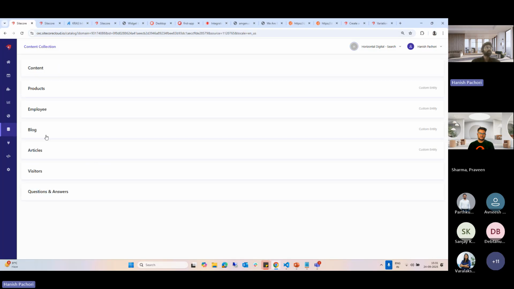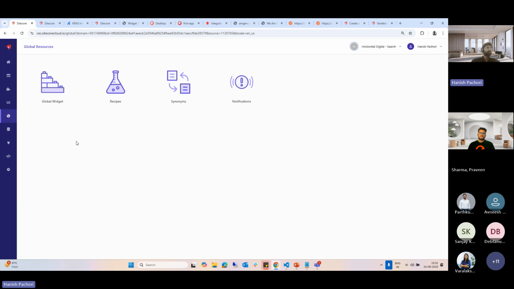So that's what the content collection is all about. It crawls information and stores it in the content collection as a document. Now coming to the global resources. Global resources are something like the global configurations that you can perform.